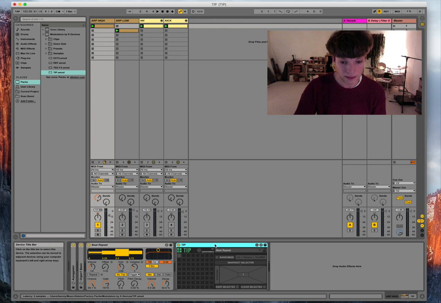So when you load up the device, you'll see a selection menu up here displaying all devices that are currently present on your track, such as Arpeggiator, Origin, or the Beat Repeat. Now I'm going to choose the Beat Repeat, and you can see this little field displays 17 parameters, which means 17 parameters within Beat Repeat, which are being stored in TIP.